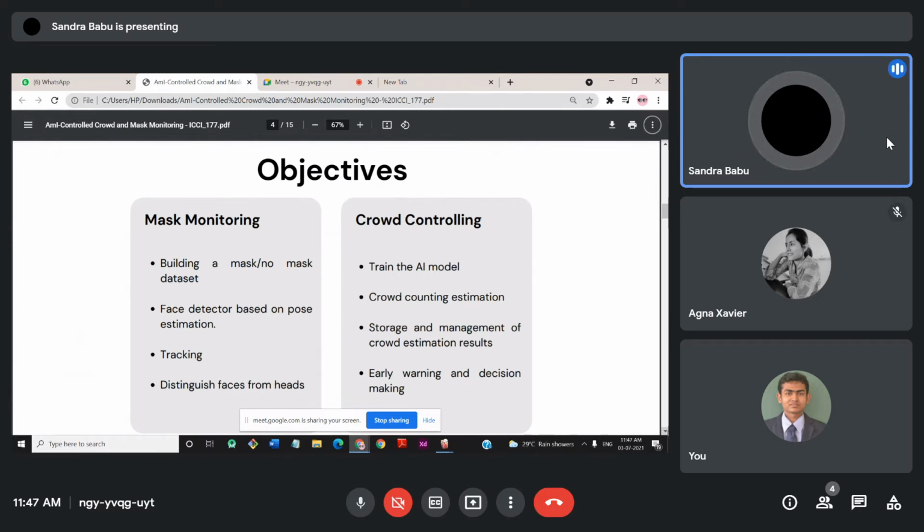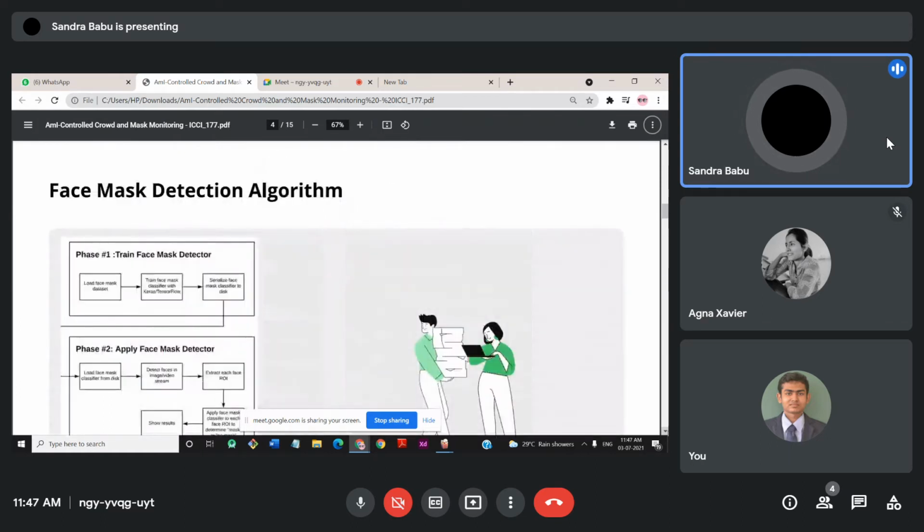Then moving on to the next slide, that is the face mask detection algorithm. Here we have used phase 1 and phase 2. Phase 1 consists of training the face mask detector. First, we have to load the face mask data set. As I mentioned before, we captured the face mask data set from open source resources. The next one is to train the face mask classifier with Keras, and we have used Keras in order to train our face mask classifier. I think it took nearly 2 hours to train our face mask classifier.